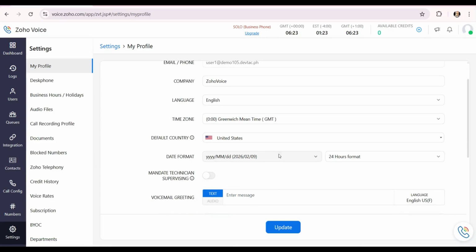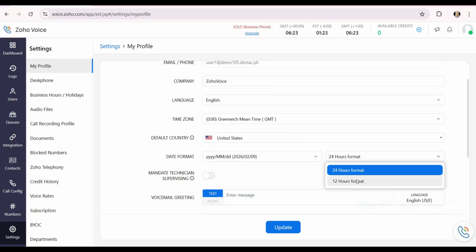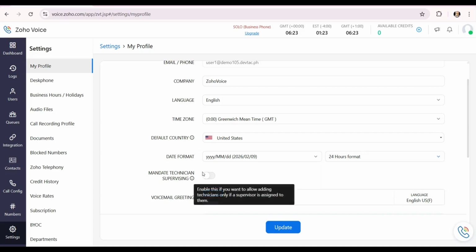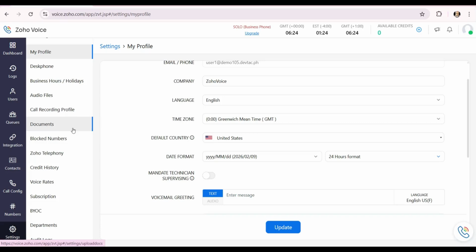And the date format, you can change this as much as you want into any preference you like, and which format you want for your clock. If you want it in a 12-hour format or 24-hour format. If you want to have a voicemail greeting for voicemails, you can set it up here. So now there are additional things when you set up a Zoho Voice account.